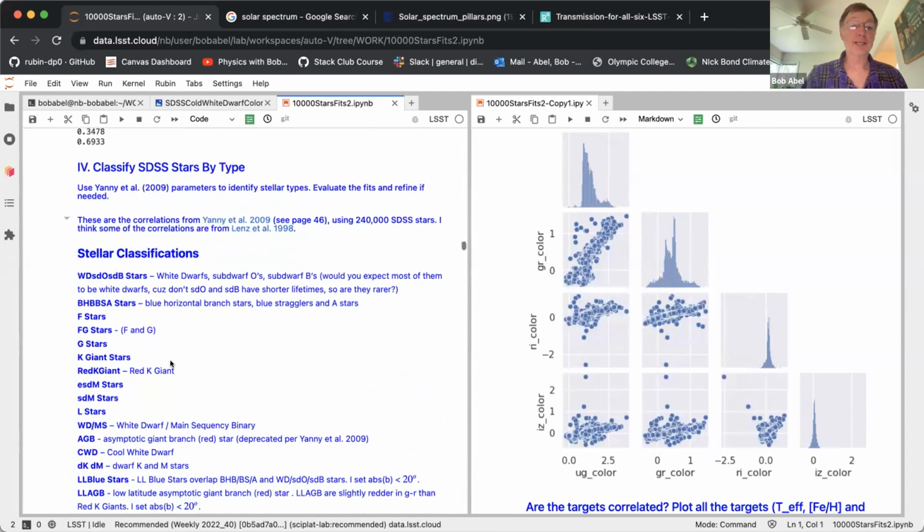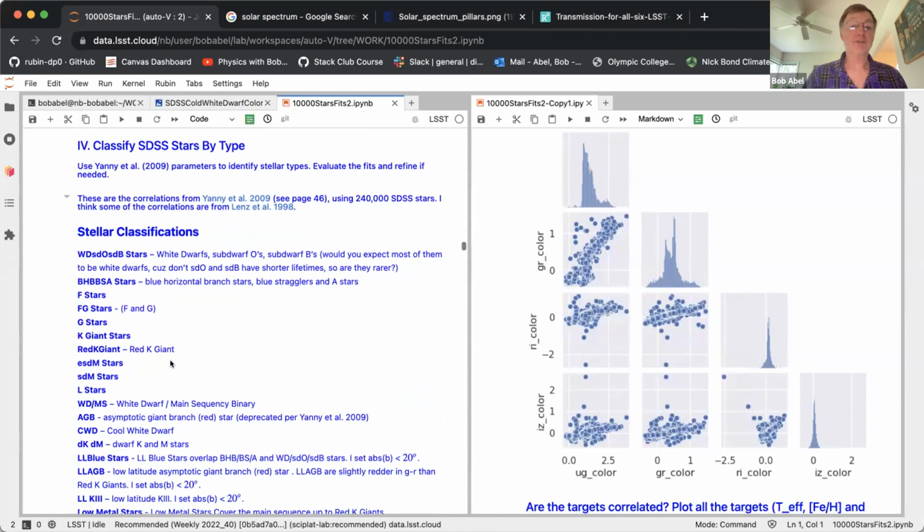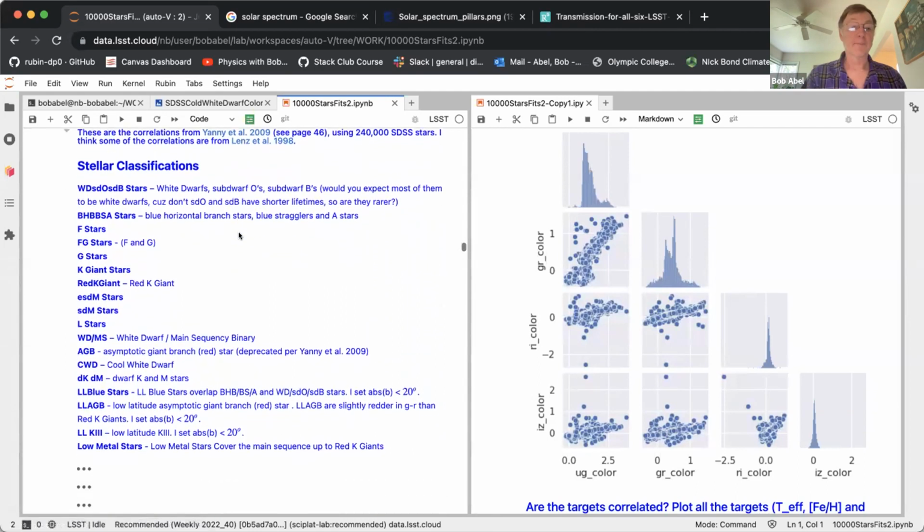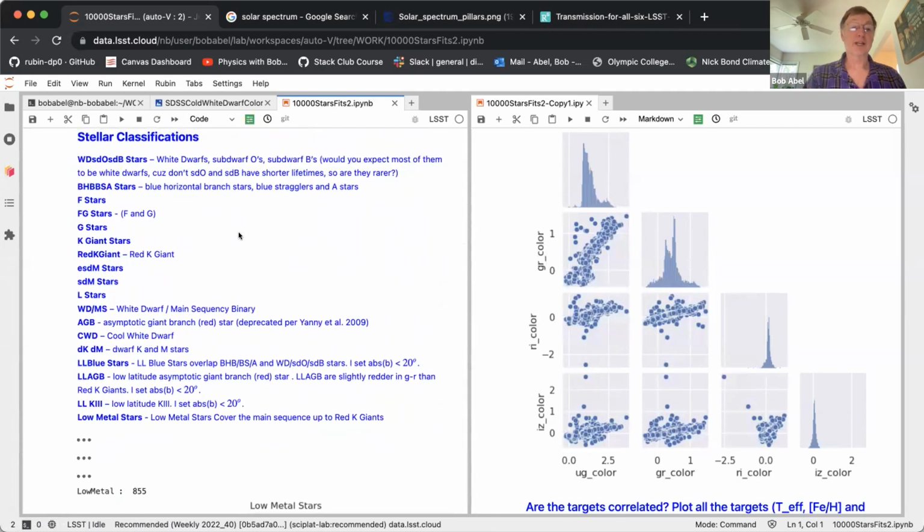So the next thing is classifying Sloan stars by type. Like I said, this is using Bond, Ivezić and others' 2009 paper to identify stellar types. It's all based on magnitudes and colors. There are 18 classifications: white dwarf, subdwarf O, and subdwarf B stars. Blue horizontal branch, blue stragglers, and A stars are all grouped together. F stars, F and G stars, and G.